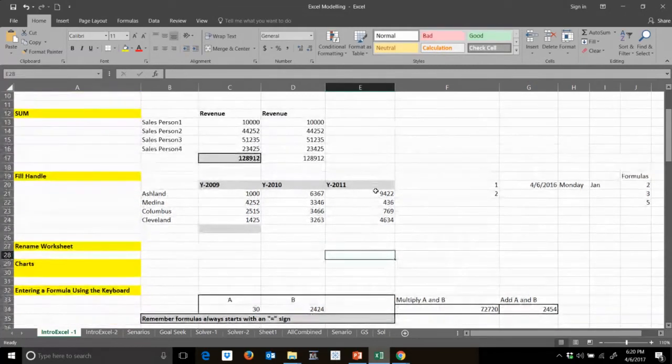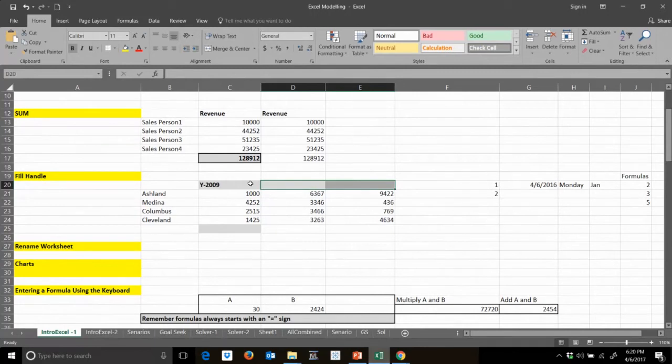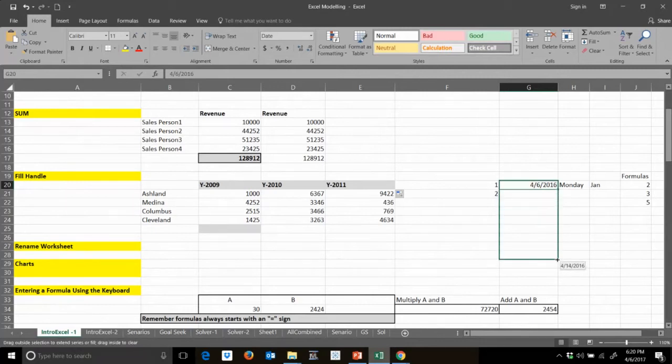Now going back up here, I'm going to talk about fill handle. What is a fill handle? Fill handle is used to fill up series. So let's say year 2009, 10, 11. I have a date. I want to add more dates to it like that. So how do we do that? Let me show that again to you.